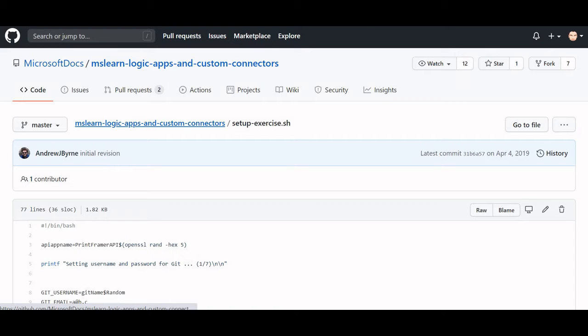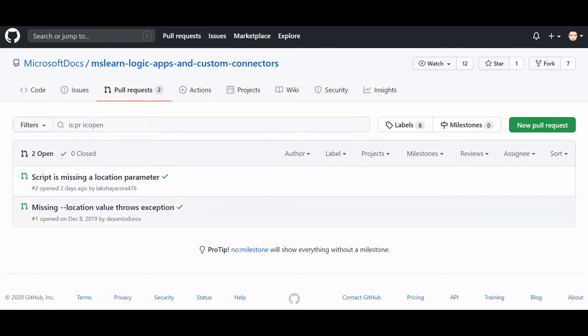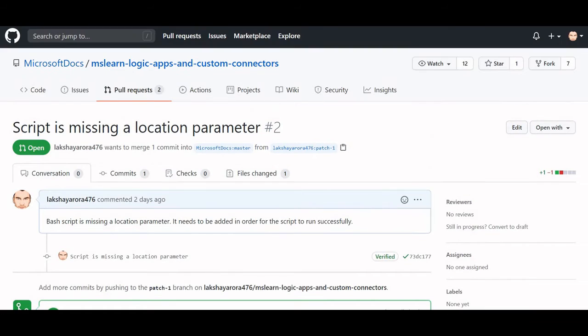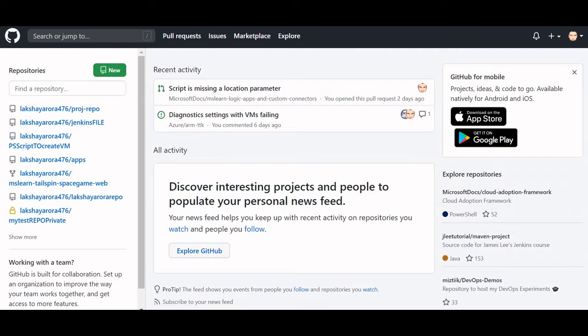If you see into the pull request, see, opened 2 days ago by Lakshay Arora, 476. This is my profile. भाई की profile है. The script is missing a location parameter. This is the comment which I passed. Let me show you. Bash script is missing a location parameter, I have written this comment. It is still not merged. So this is how we basically do open source contributions in Git.